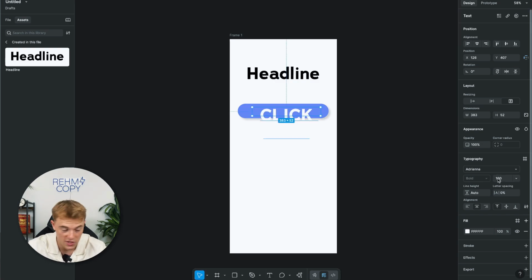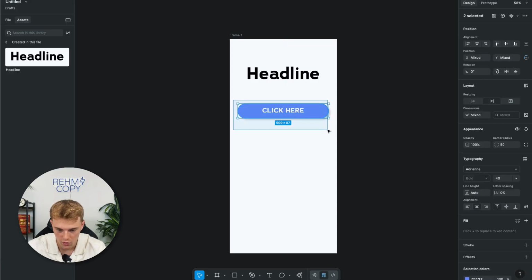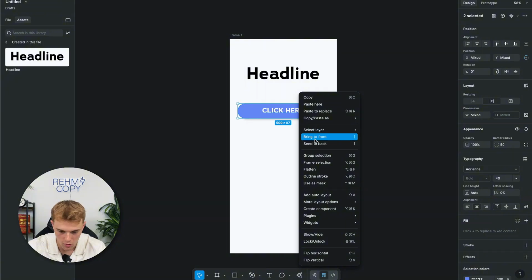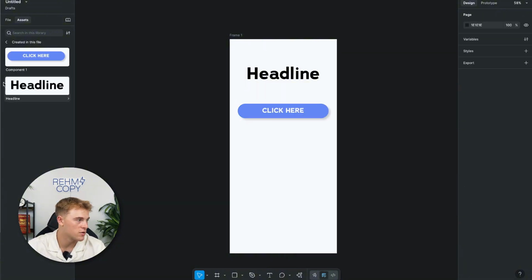Then maybe we'll even add a text block over this and say like click here. And then I'm gonna reduce the size of that font, make it a 40, and then center it. Okay, and then what I believe you can do here is just highlight that, double click on it, or right click on it, create component. And now you can see over in this left-hand tab here, we have that component that we can use.